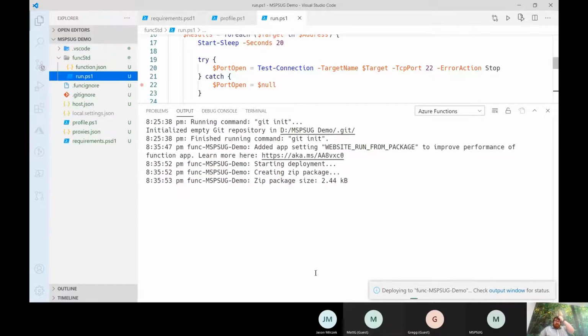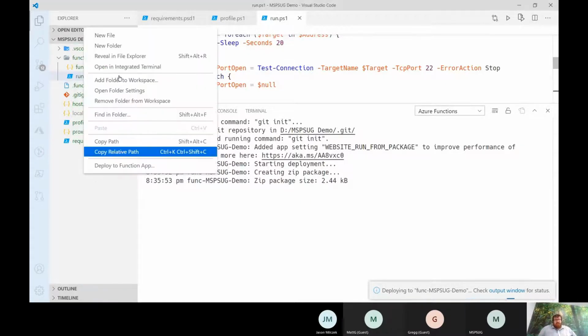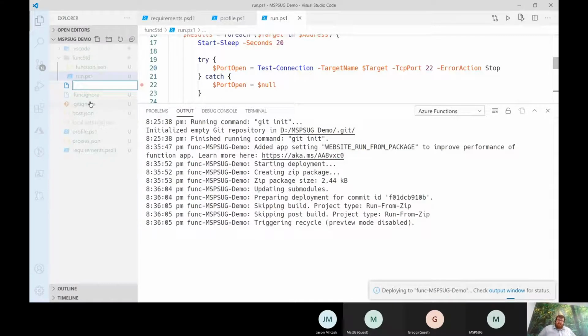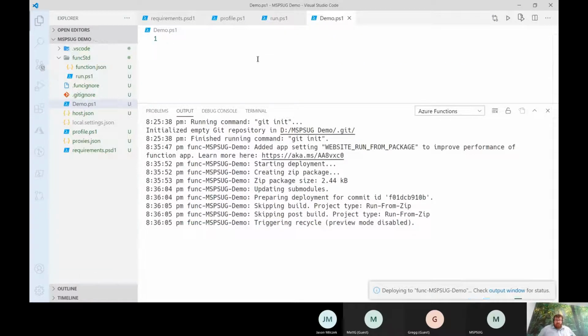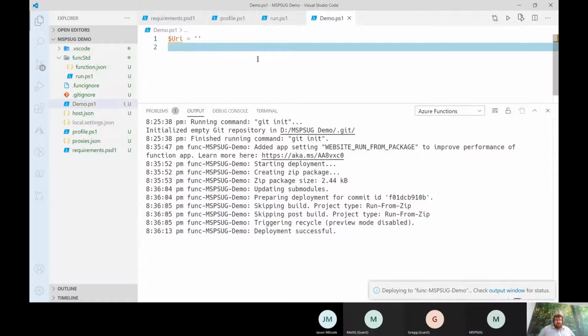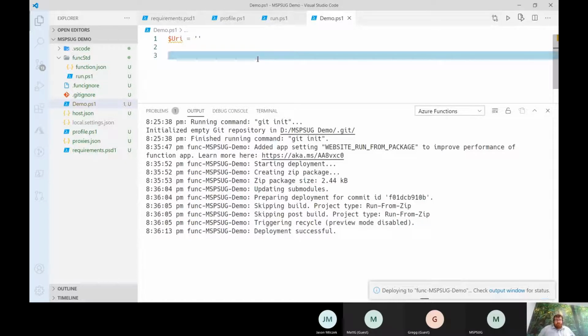So this will tick away for a little bit, but while it does, I believe I'm going to create a little script just to test how my function is running. Once this all finishes, we end up with a URI that we can call our function on. And then we can run invoke REST method against it.